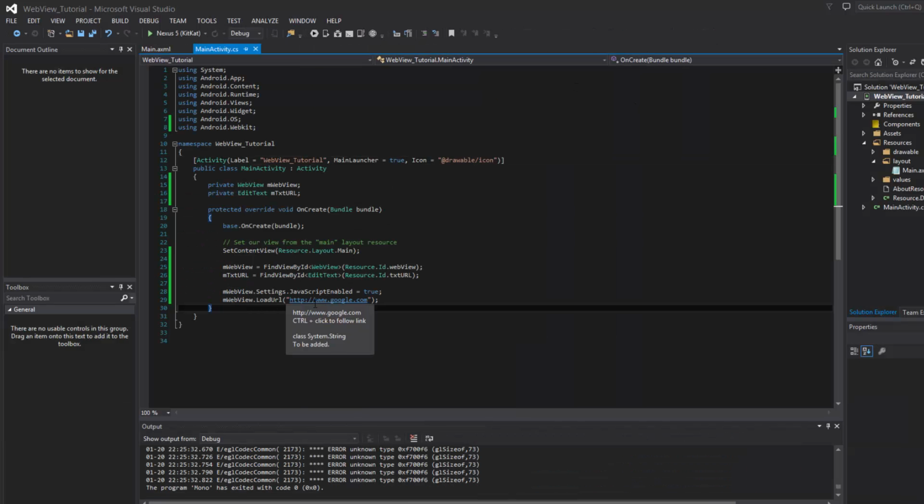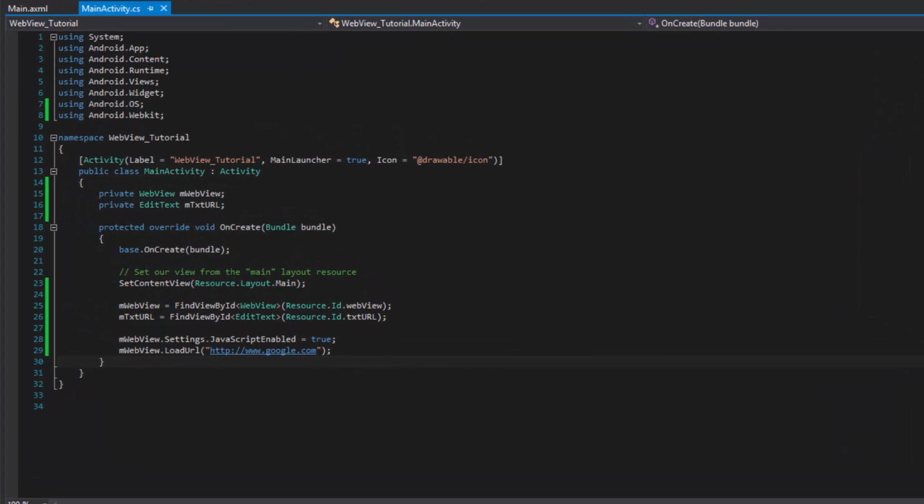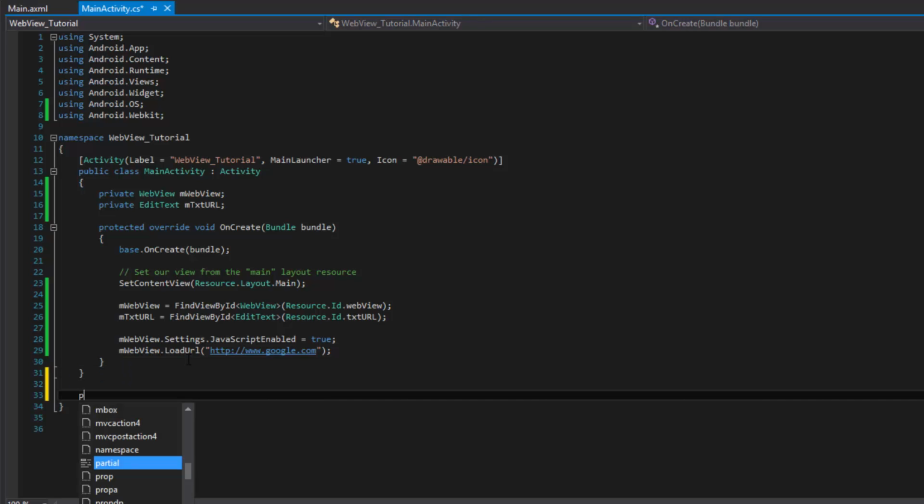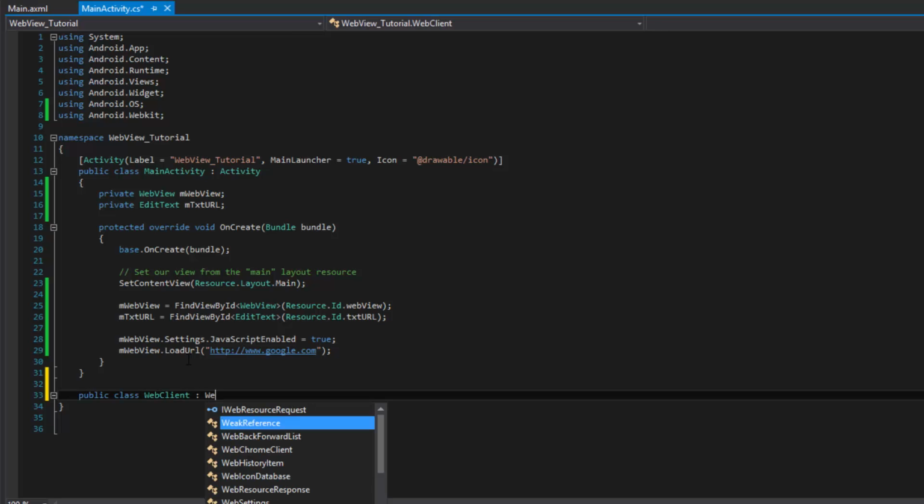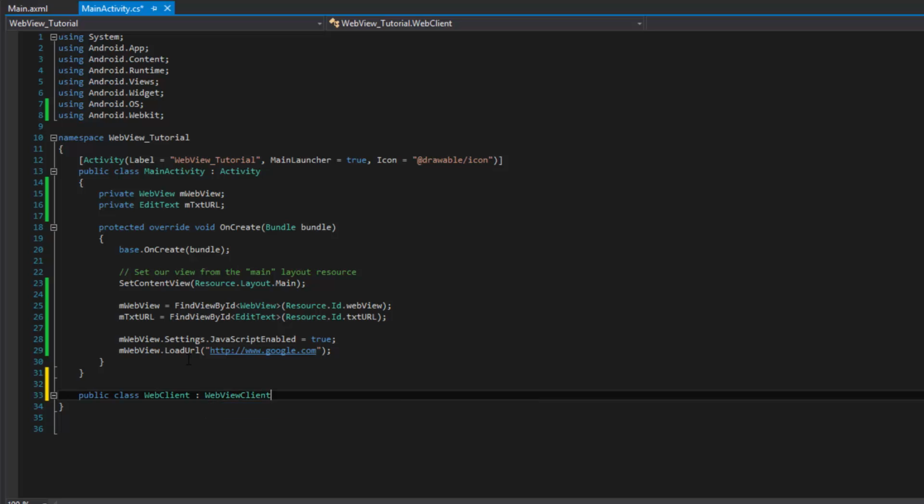So in order to stop that, guys, we need something that's called a web view client. A web view client handles a lot of that request handling for the web view, and the reason why it didn't happen is because we don't have one yet. So we're going to create a class that subclasses the web view client. We'll call it web client, and we're going to keep it in the same file. I do recommend putting it in a different file, but for simplicity's sake, we'll keep it inside the same file just to make things a little more clear.